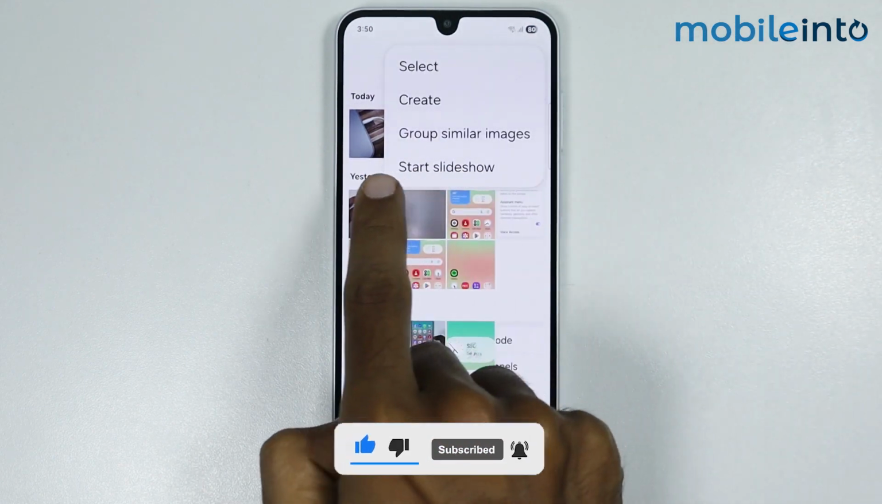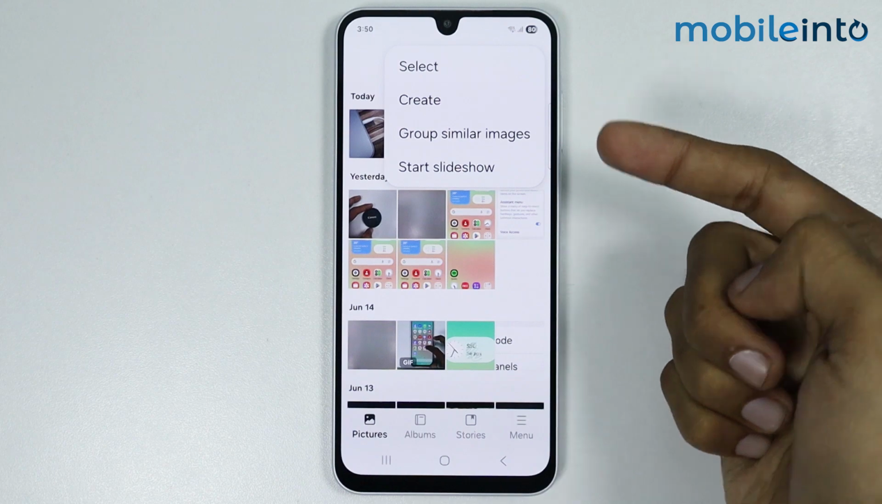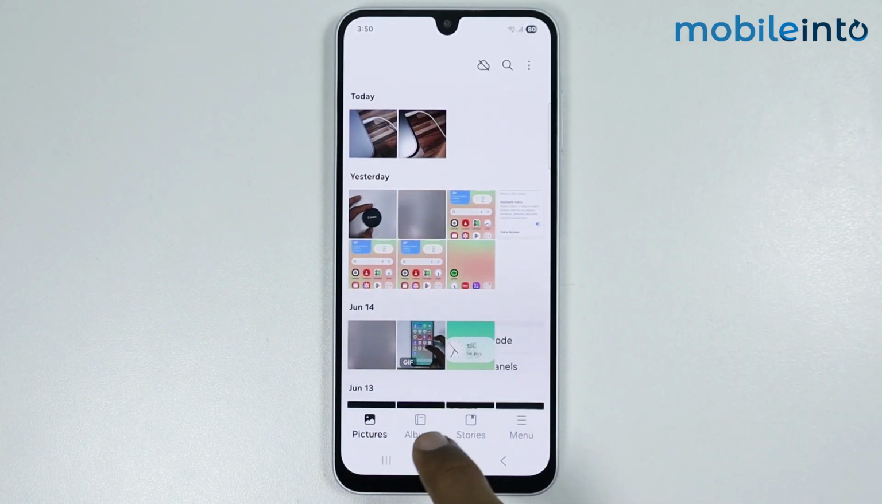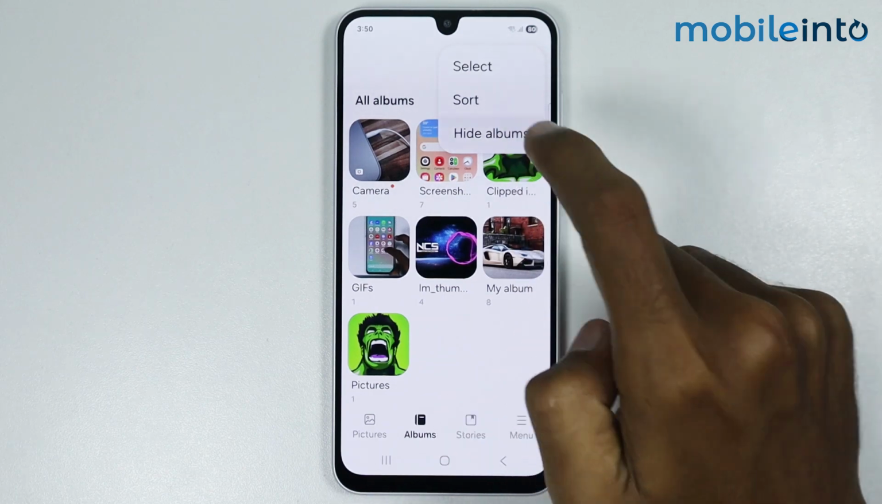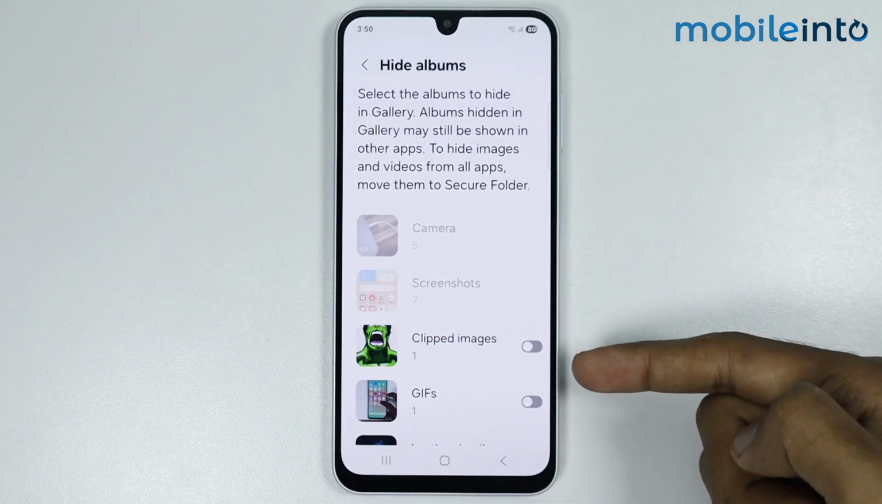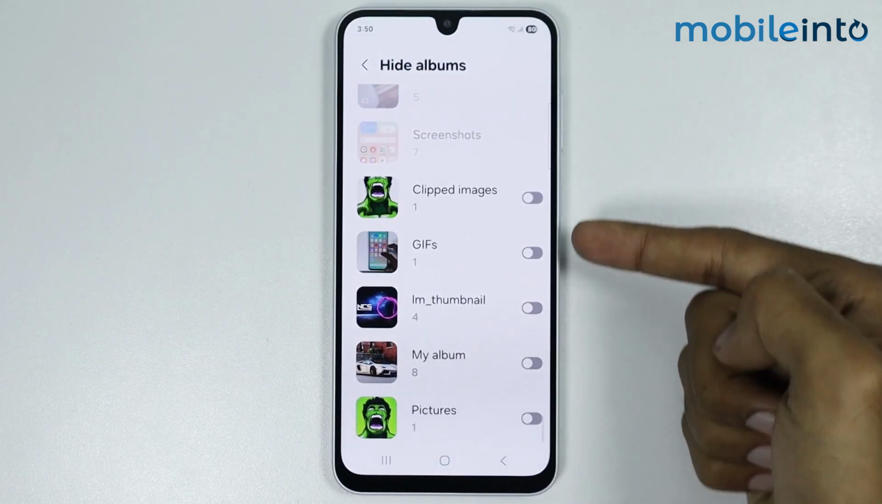Now if you see the option of ungroup similar images, just tap on it. After that, tap on albums and tap on the three dots. Now just select hide albums. On this page, just make sure that there is no album which is hidden.